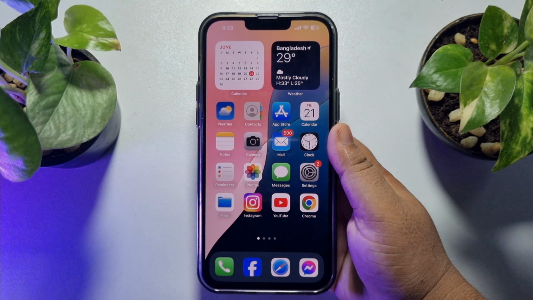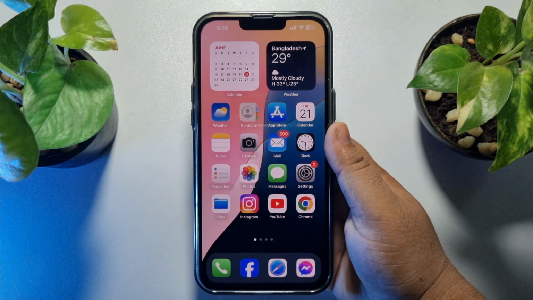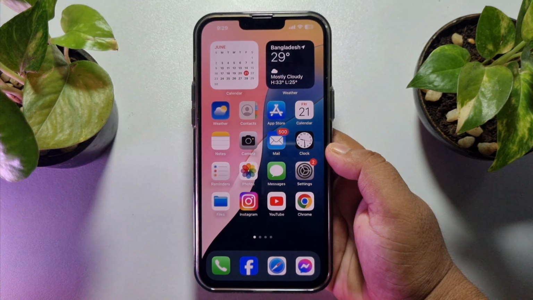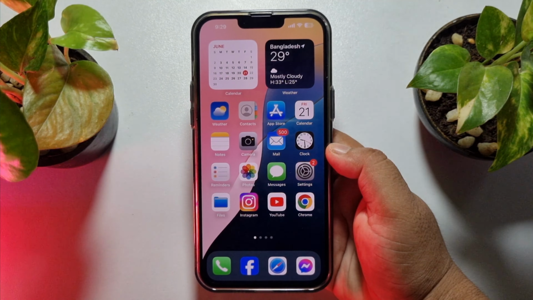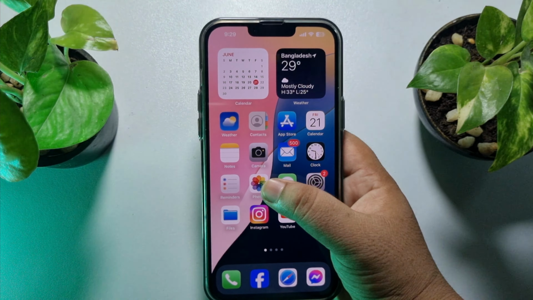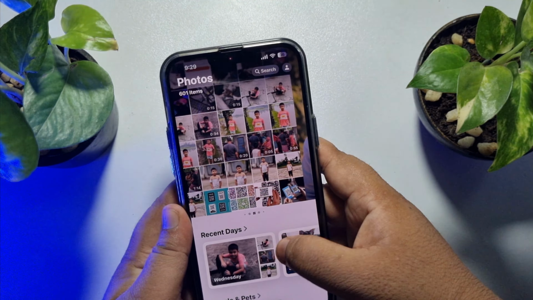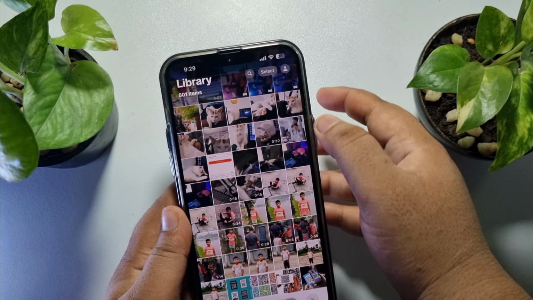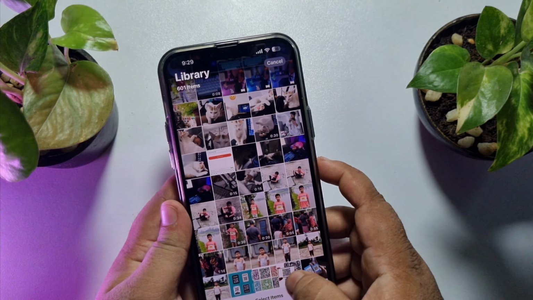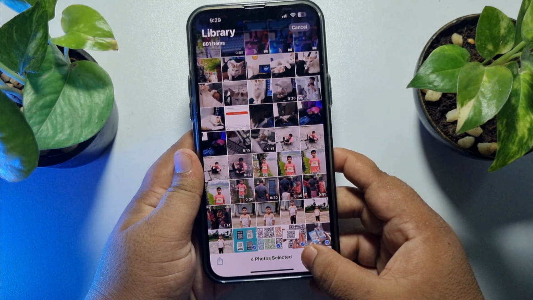In this video, I'm going to be walking through how to delete photos and videos permanently on iPhone. Deleting photos and videos from iPhone is a pretty easy process. First of all, go to your Photos app, and now all you need to do is select those photos and videos you want to delete. And once you select them, tap on the delete icon.